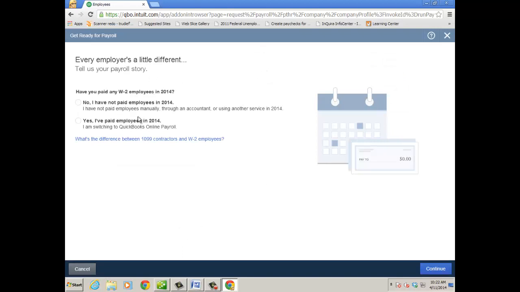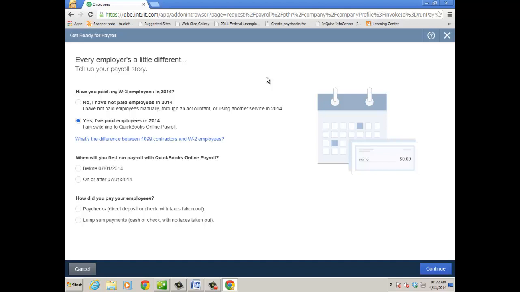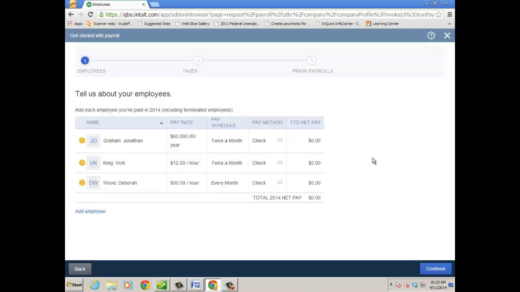it asks, have you paid employees? And if you have, and I did in 2014, as you see, you would check off this for your W-2 employees. And after choosing yes, I've paid employees in 2014, when you're going to run your first payroll, I am going to do it before 7/1/2014. And then how do you pay your employees? You choose paychecks and direct deposit or check or something like that. You go ahead and then click continue. The next is to finish the payroll setup, right? That's the next step. Then we're going to do taxes and then prior payrolls.